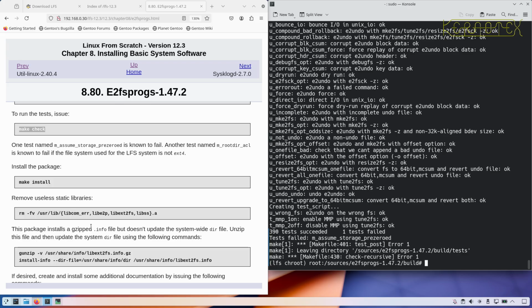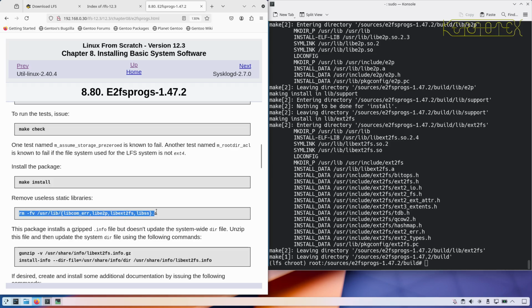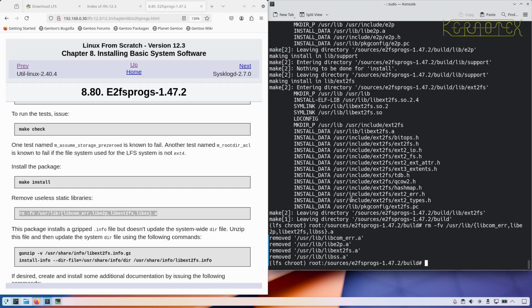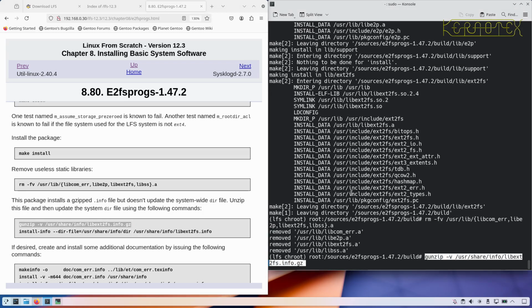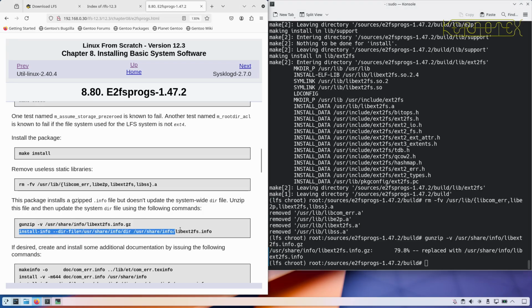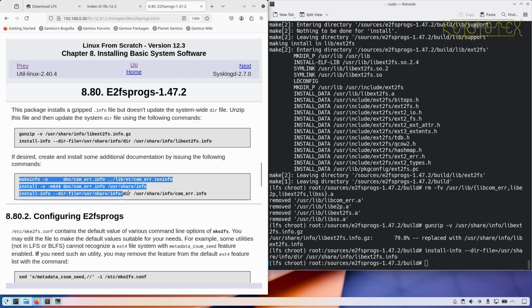Okay, so yes, we've got one failure, assume storage pre-zeroed, which is the one that's mentioned here. Everything else is okay. We can go ahead and install. Remove some static libraries that are useless, and we need to update an info file by the looks of it. And create some additional documentation.